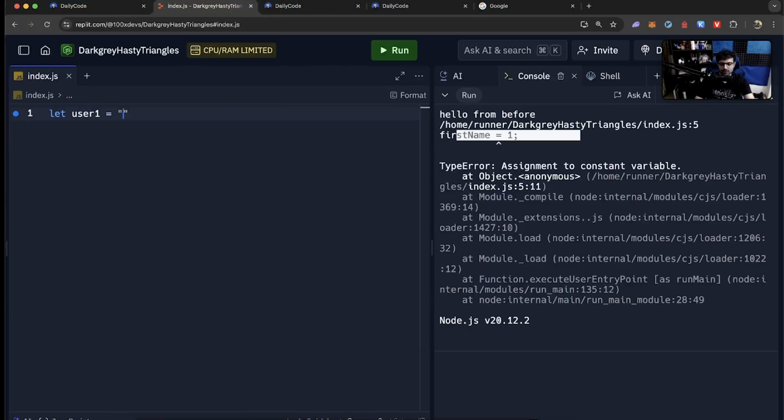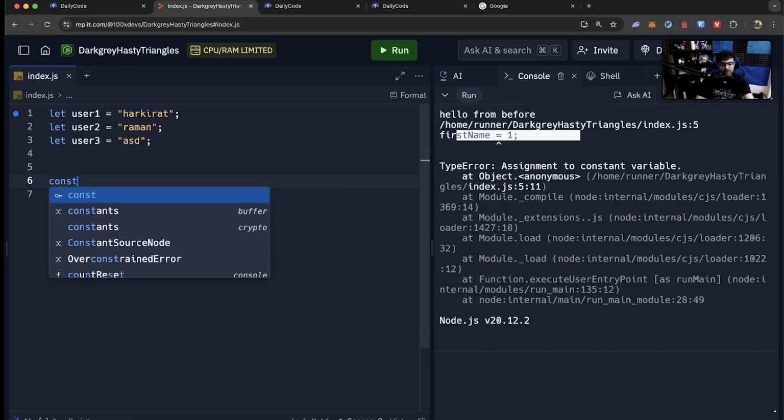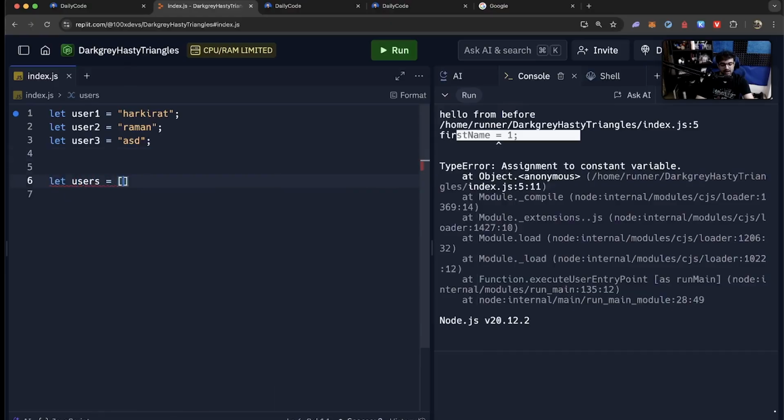Let user1 equal to Harkirat. Let user2 equal to Raman. Let user3 equal to some number, so on and so forth. Will you have a million rows? Or would it be nice if you can write something like this? Let users equal to Harkirat, Raman, ASD. Which one is cleaner? This one, right? You have a single variable inside which you have all the values. This is slightly cleaner than this.